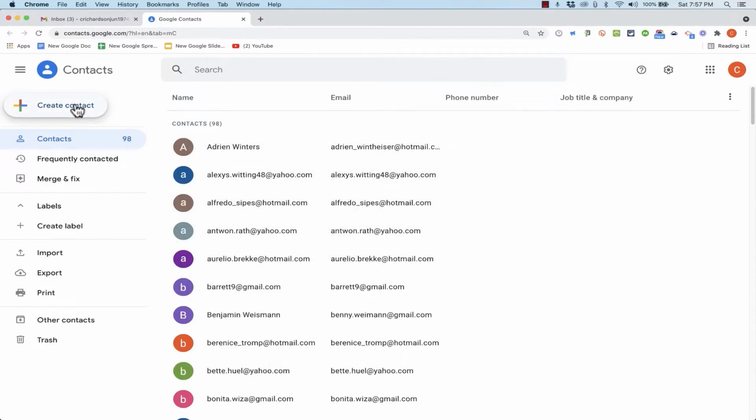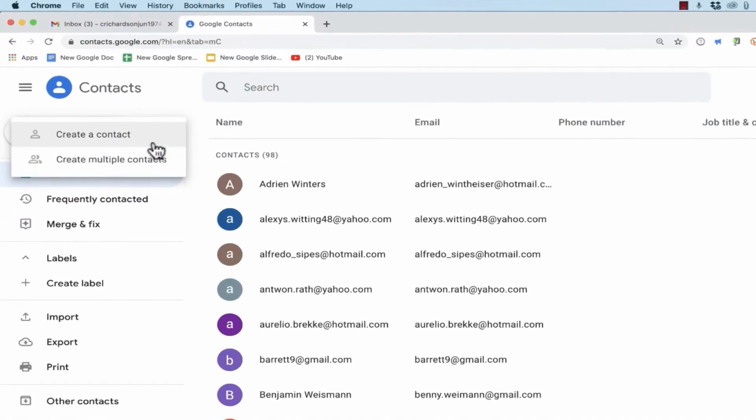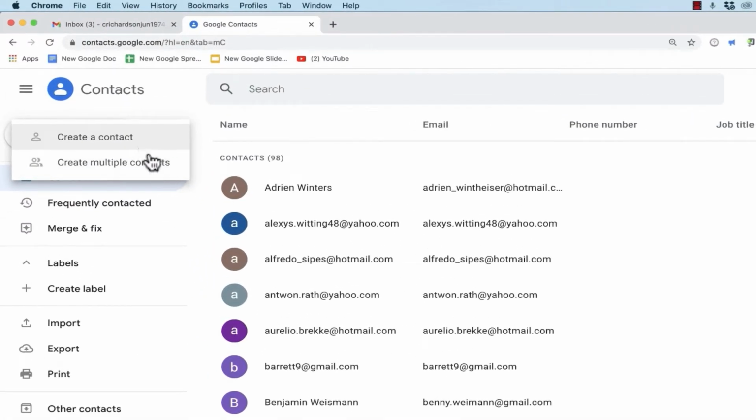Well, I clicked here on Create Contact. You can choose to create one contact at a time or create multiple contacts. And later in the video, I'll show you how to group these contacts together so that you have a mailing list of 5 people, 10 people, maybe 100 people that you could send the same message to all at once. Let's first look at Create Contact.